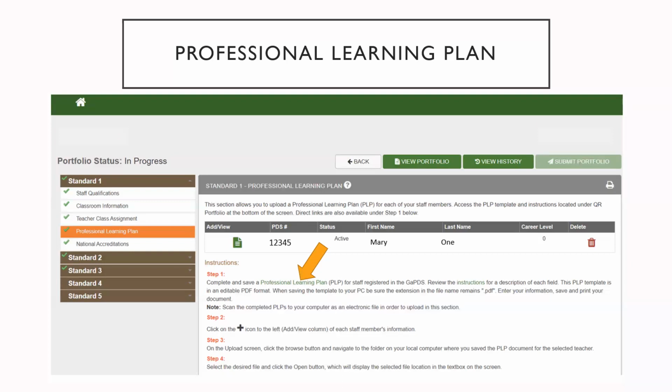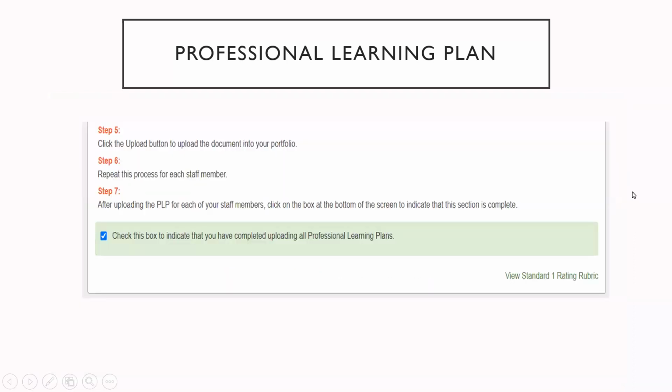for the selected teacher. Select the desired file and click the Open button, which will display the selected file location in a text box on the screen. Click the Upload button to upload the document into your portfolio, and then repeat this process for each staff member until all PLPs are uploaded.